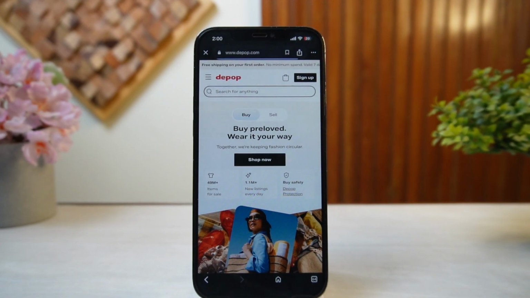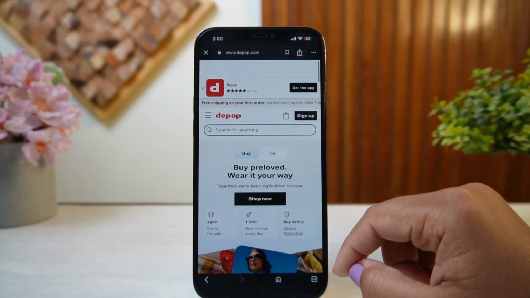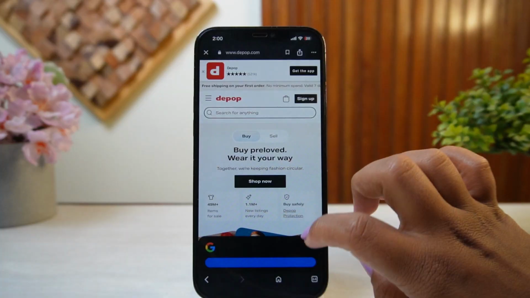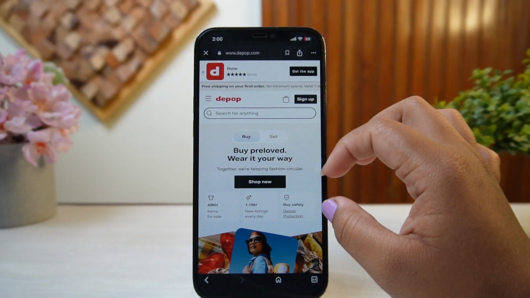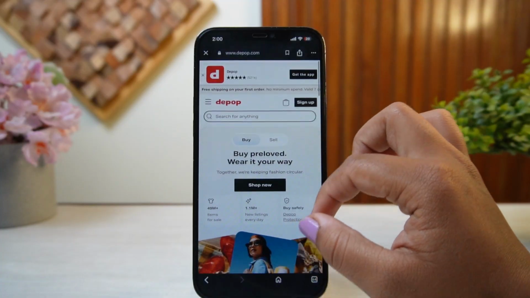How to change your Depop password online. So in here, the very first thing that you want to do is simply get into depop.com, and then from here what you're going to do is simply make sure that you're logged into your account.